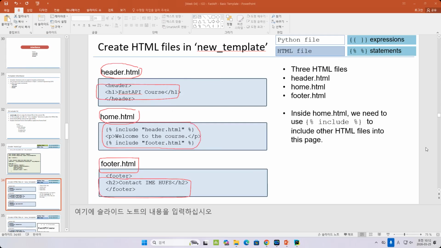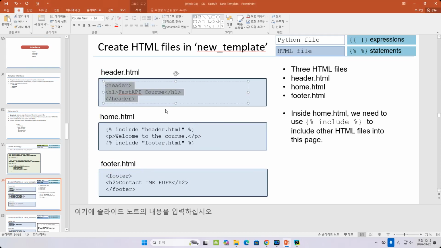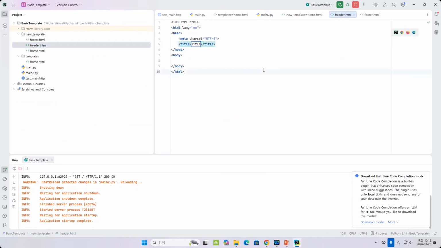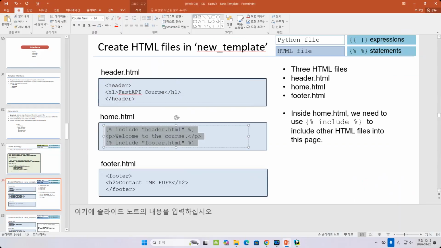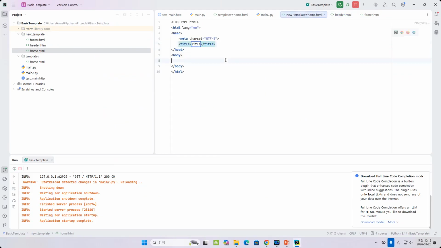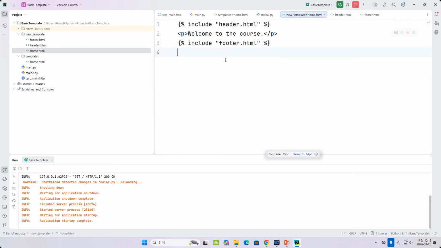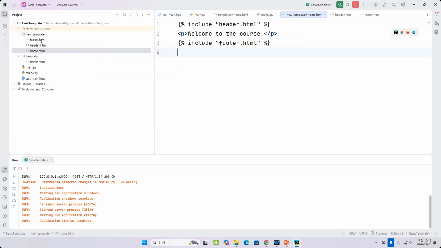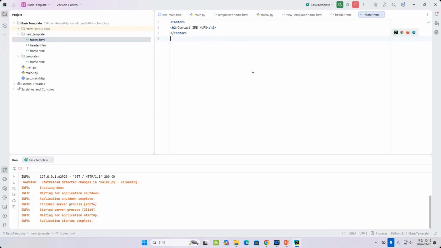Okay, now let's copy and paste those three pieces of code. For the header.html, I will put it into the header.html. Okay, so the files will be like this. For the home.html, I'm going to put it here, and then we can have this one. And for the footer.html, we are using the footer and like this one.